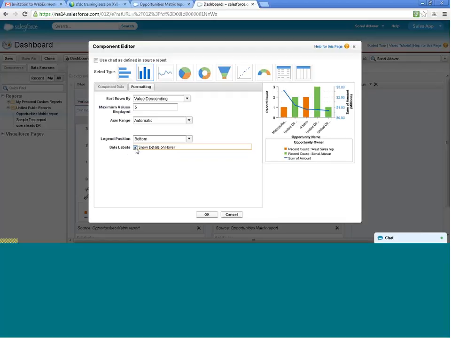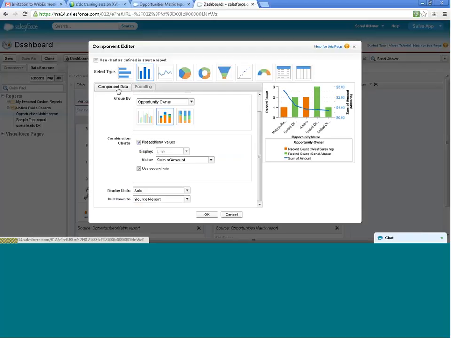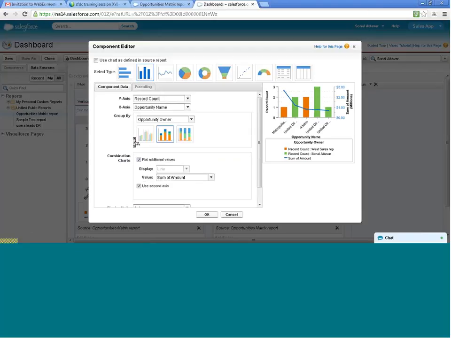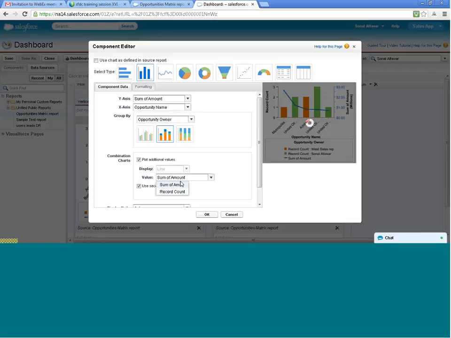So go on the component data, go up. We want to see sum of amount first and record count later. Click the first, the sum amount, and then the value record count at the bottom. Below, yeah, click the record count here and say OK.